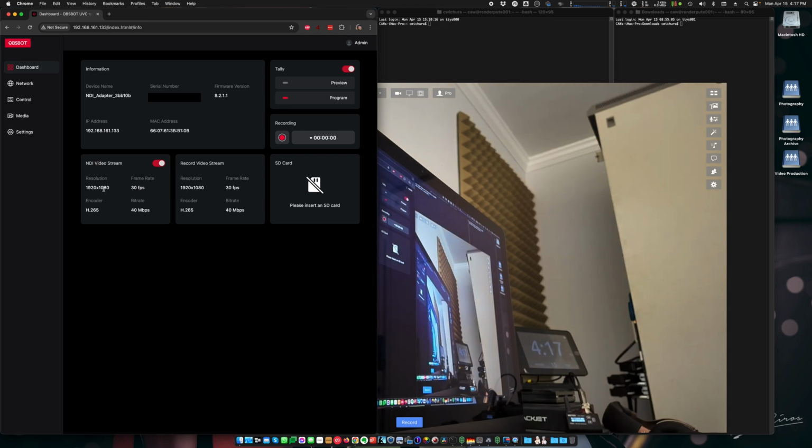You can see the outgoing NDI stream and also what the record stream would be. I don't have an SD card in here, so there's no recording, but you could kick off the recording from the web interface. I don't know if they have a way to do the recordings via remote trigger, via API or whatnot. That might be nice.